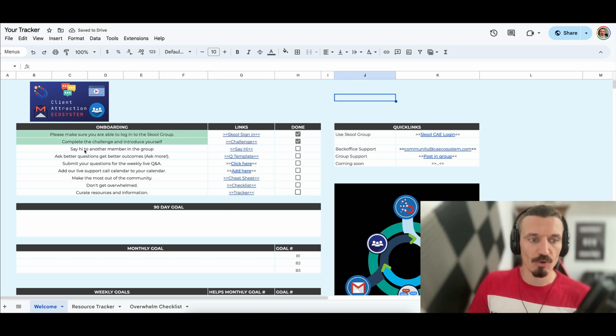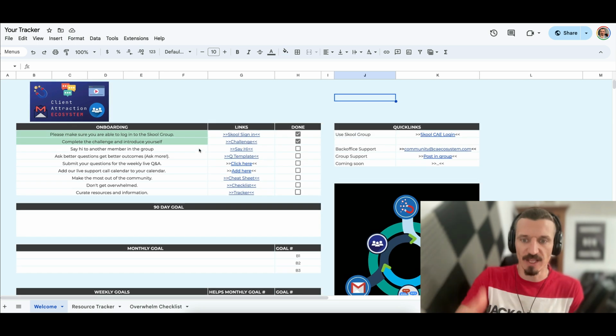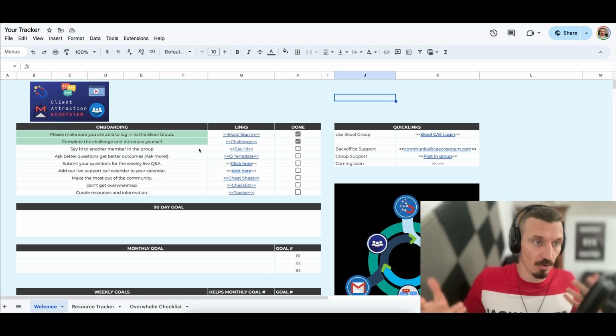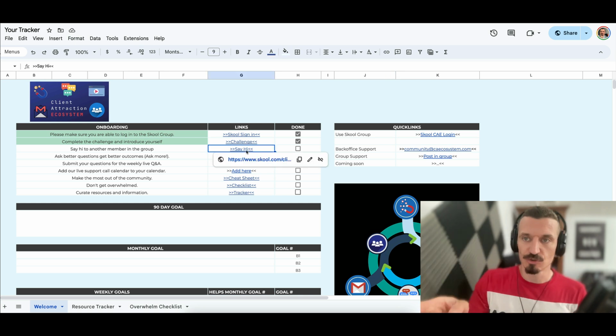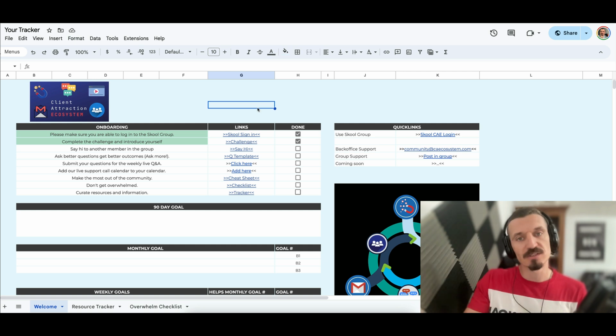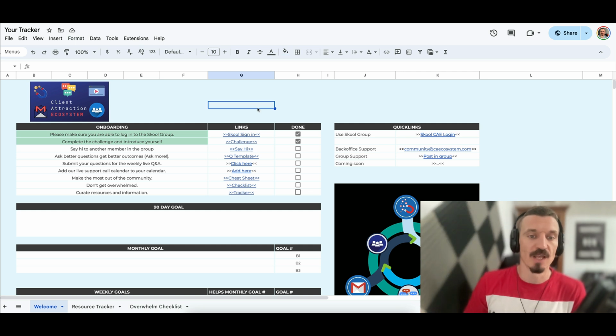Next thing you want to do is say hi to another member in the group. The whole point of community is really to connect with others, network, maybe develop business relationships, make sales, all kinds of stuff. It opens doors, right? So click say hi. It will take you straight to the post where others are introducing themselves, and go and say hi to someone, connect with them, check what they said about themselves, and connect.